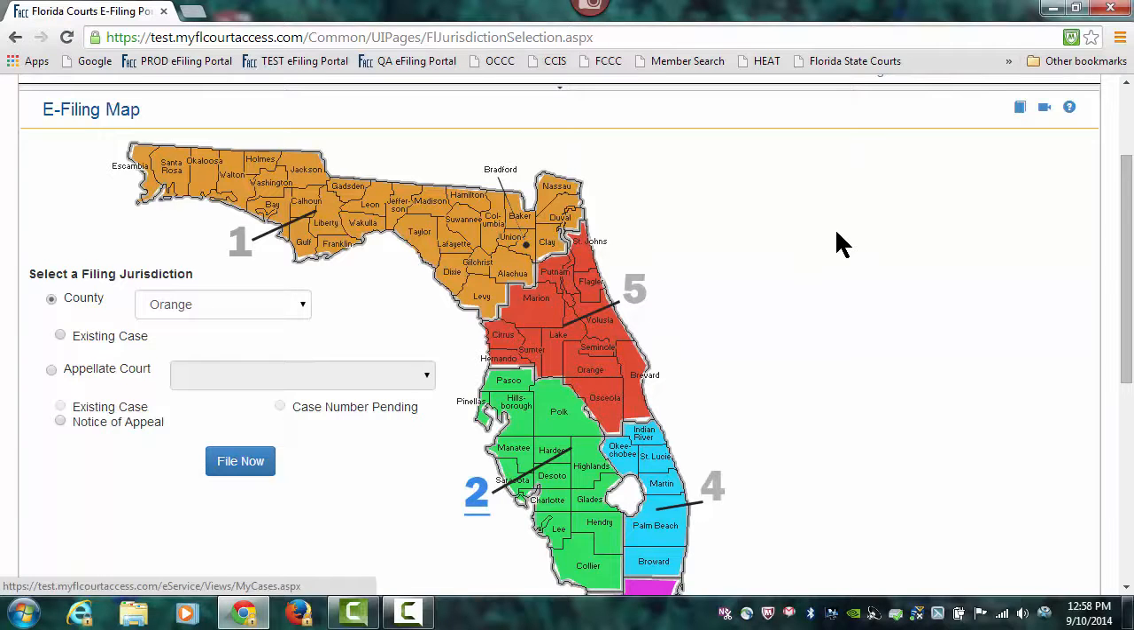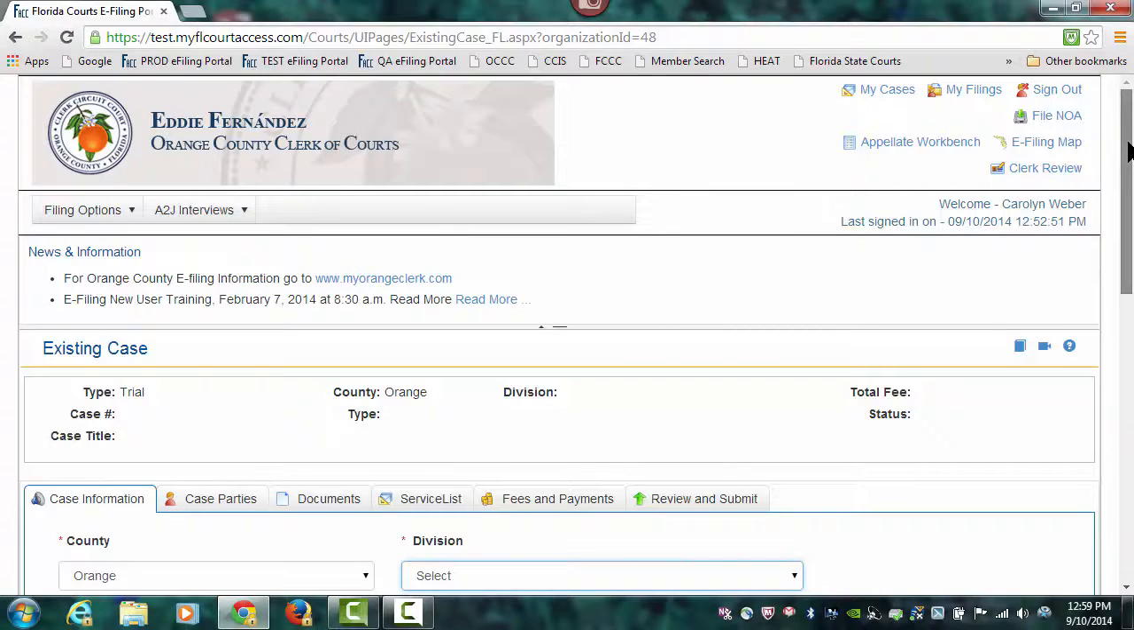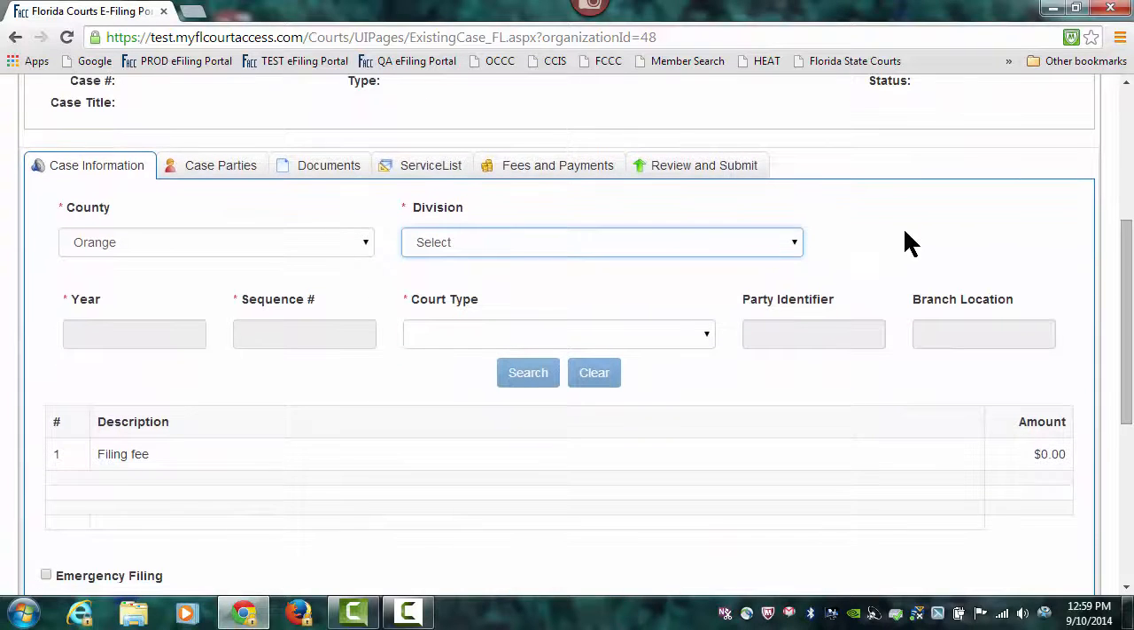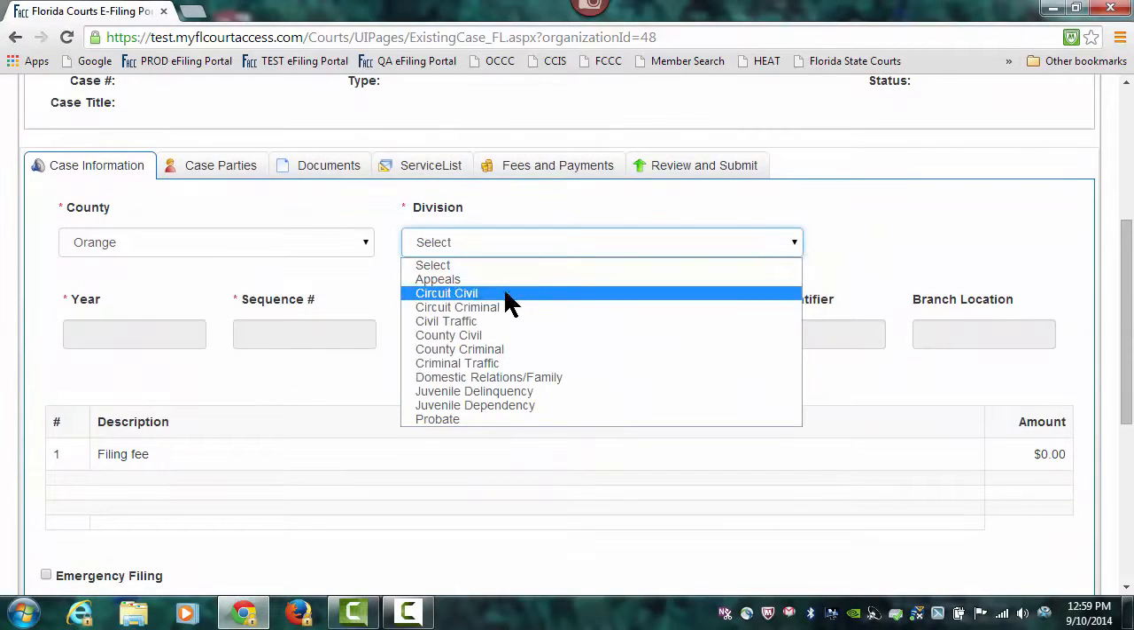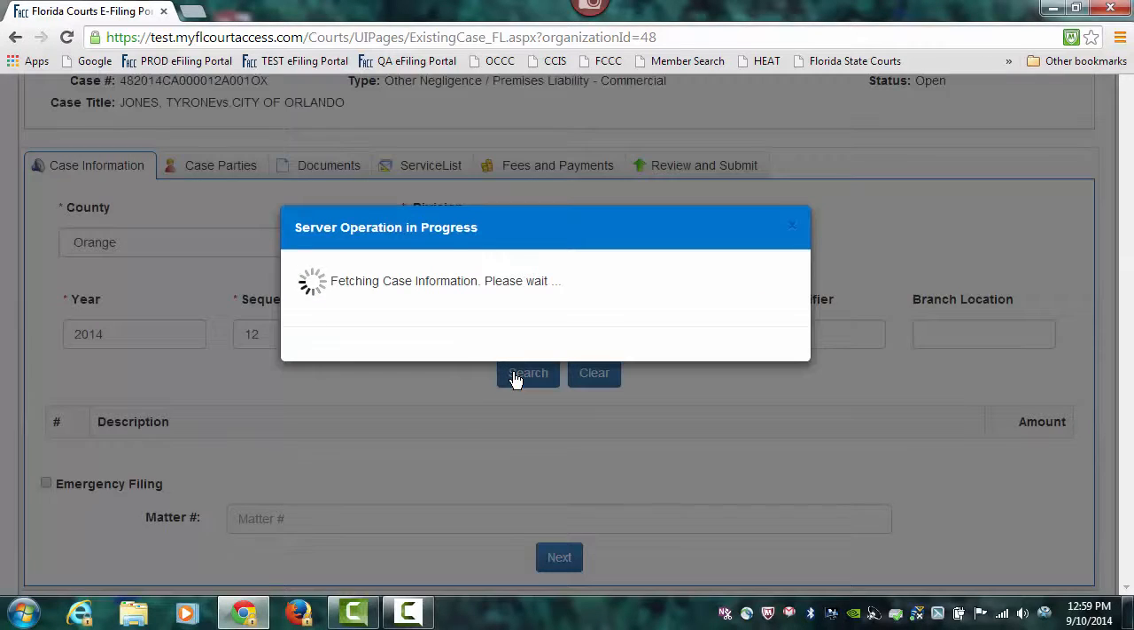From the e-filing map, you should choose the county you're filing to. This will remain the same unless you change the county. So check the county just to make sure that it is going to the county that you are in. And then choose Existing Case. On the Case Information page, choose the division you're filing to and the case number, and then click on Search.